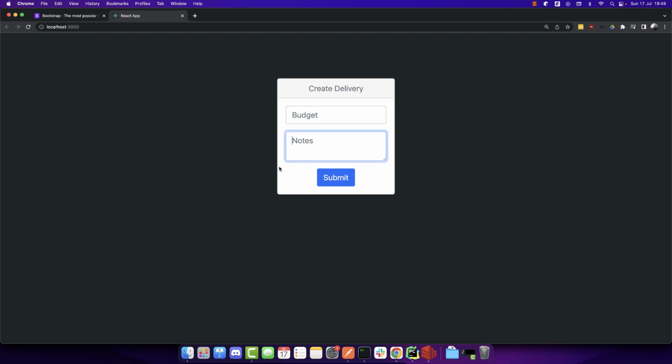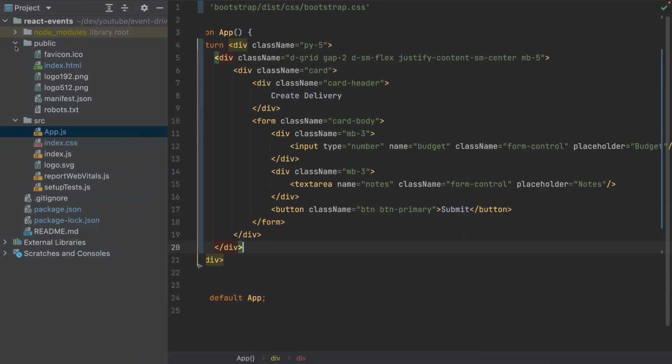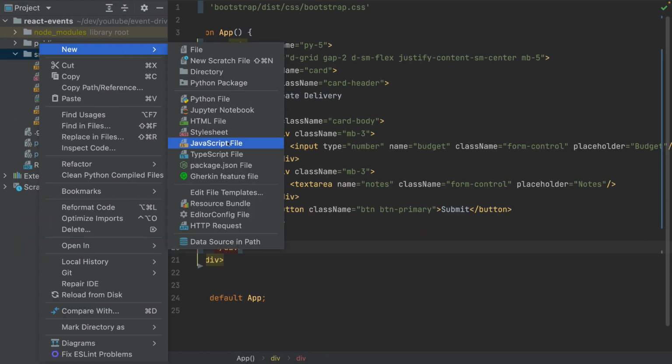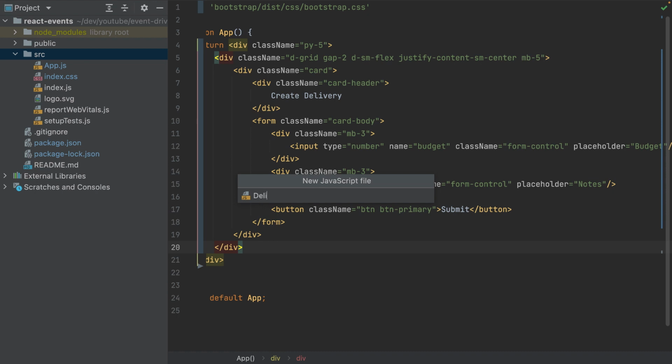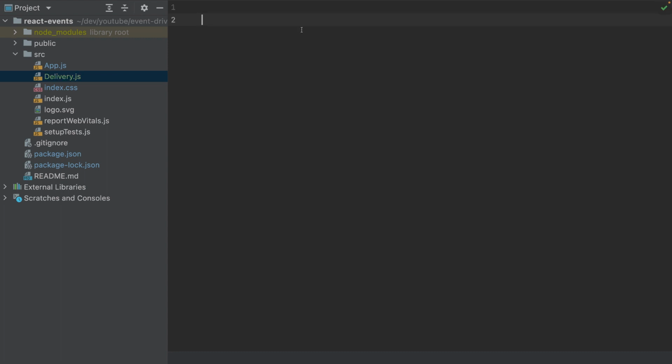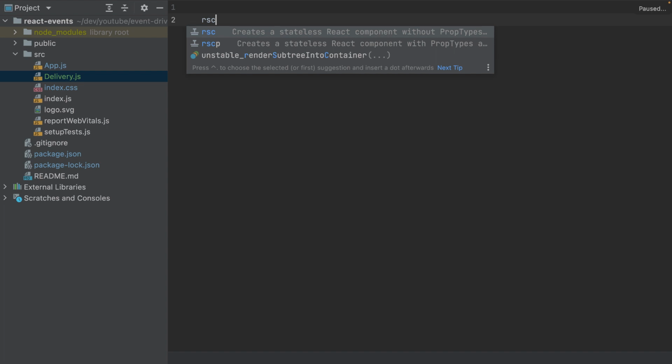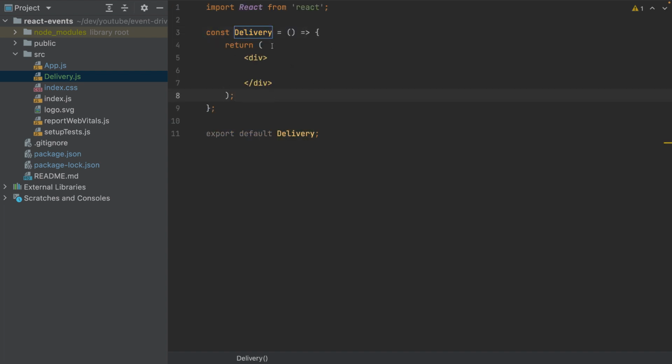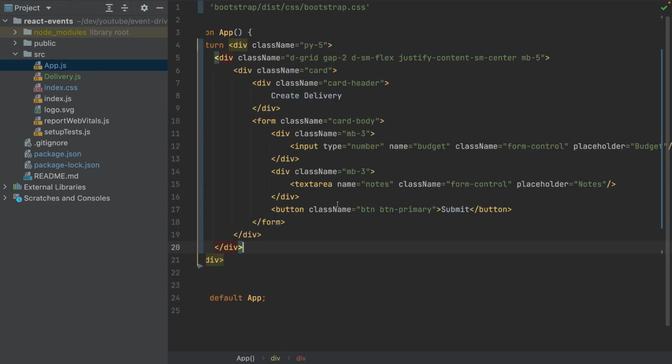When we submit, we want to redirect to the delivery page. So we need to create another component here, which is delivery.js. Here I will use a shortcut. So this is the delivery component that we want. And what will we show inside? So for the moment, I will just display delivery here. And let's add the logic in our app.js.